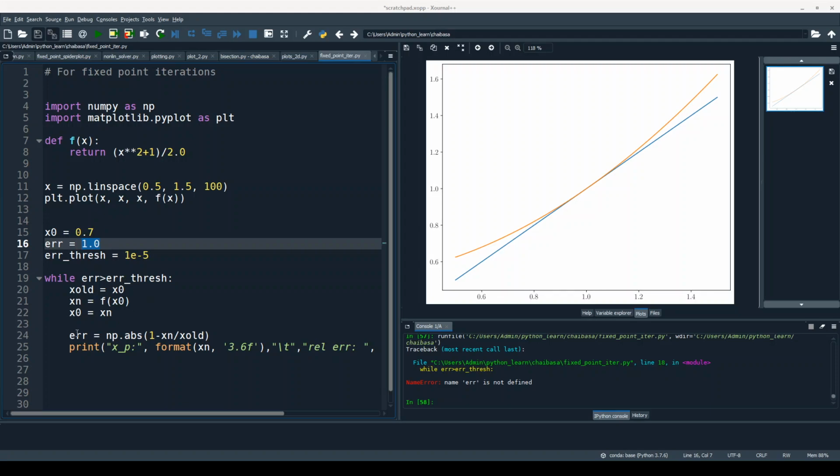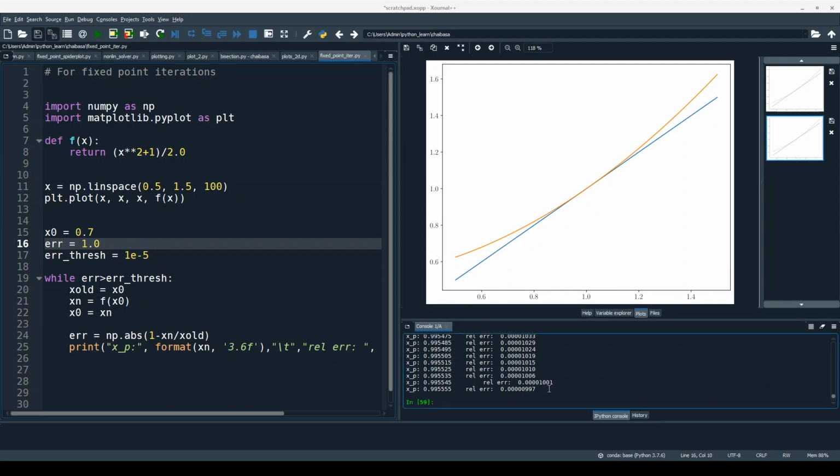Once it enters the loop, even before the execution of the first iteration, it would have updated the value of error, so I don't need to worry about what the initial value is. Okay, so let's run this. Okay, excellent. So let us look at what has been printed so far.